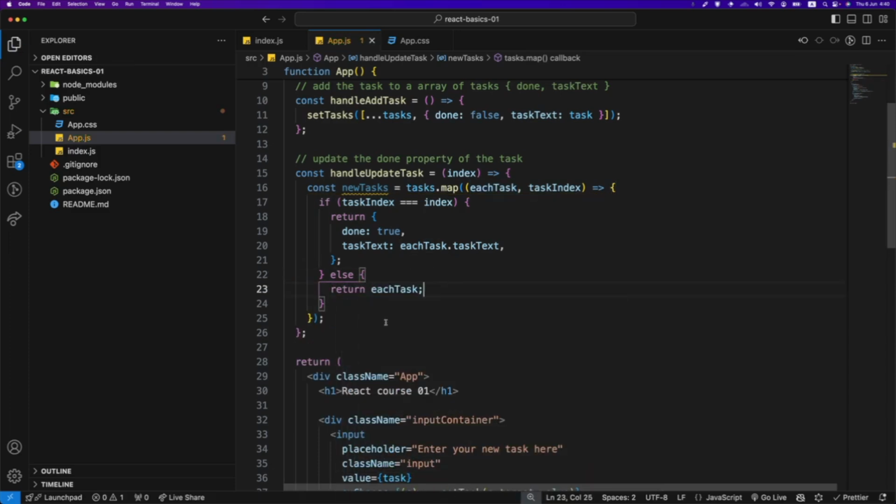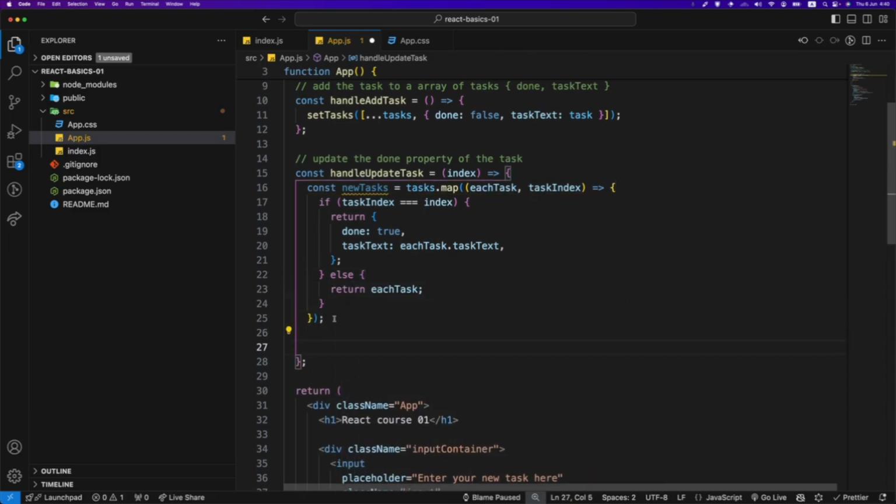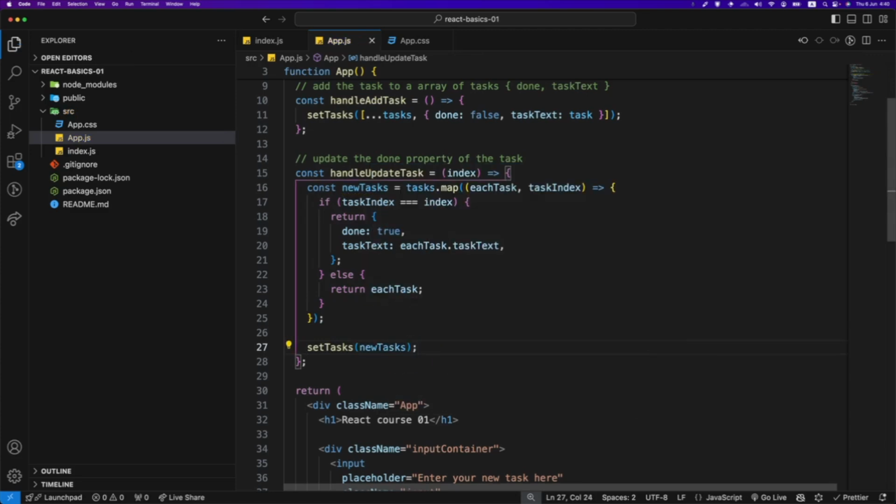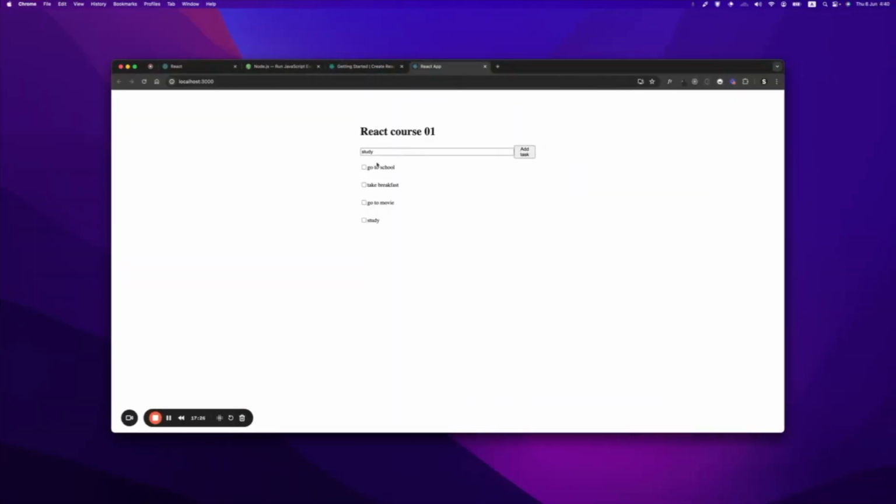Else should return each task. So this is going to be filtered out with the done property to be equals to true for the actual task that we want to update. Set the tasks array with the new tasks, and let's see if it does work.